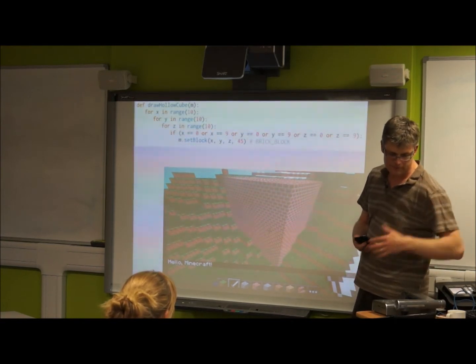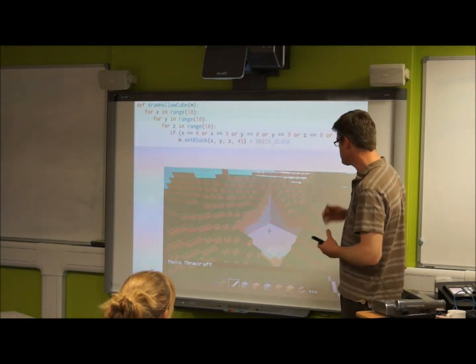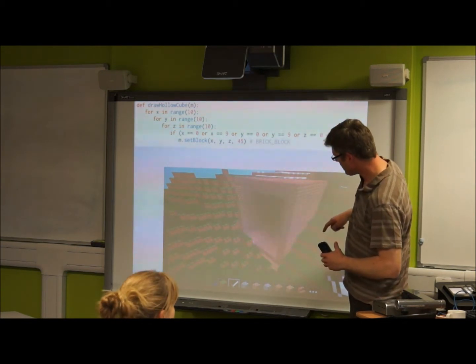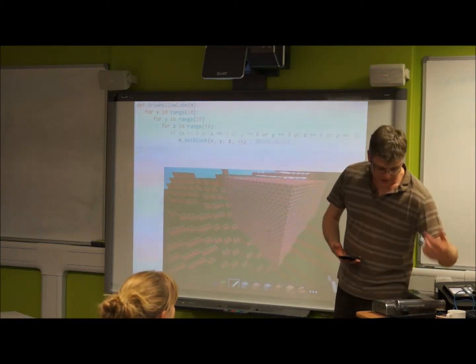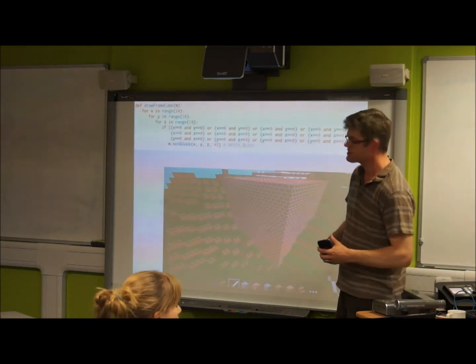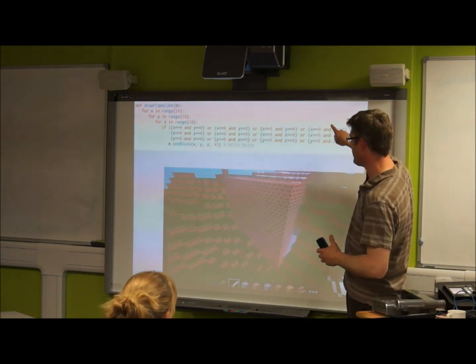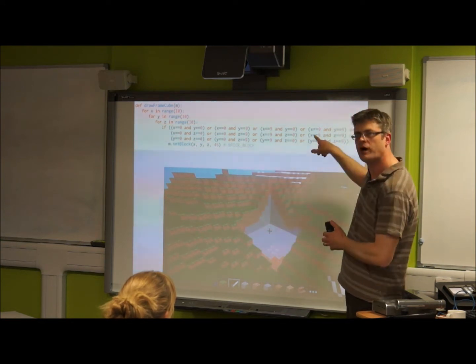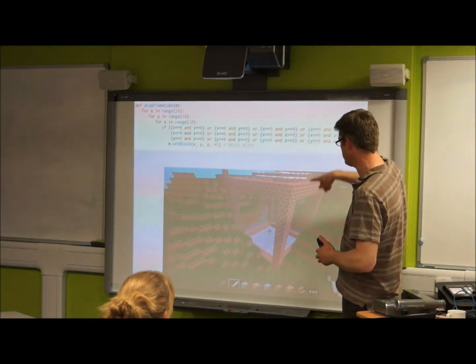Next one that came up, a bit trickier, start thinking about it. It's a hollow cube. So we've got to think about edge conditions. There it goes. Okay. Next one again, still using simple loops. Even more complex this time, just a wireframe. So just the edges. That one really took a while for some of them to get their heads around how we're going in there.